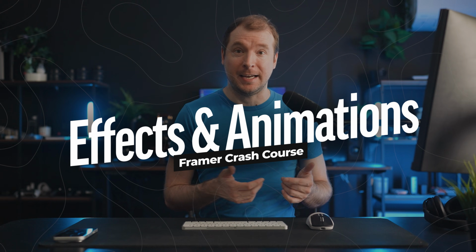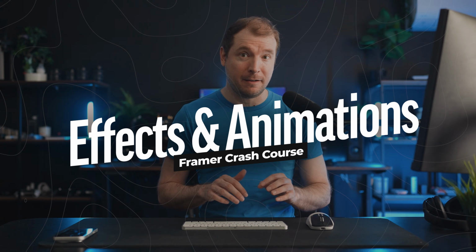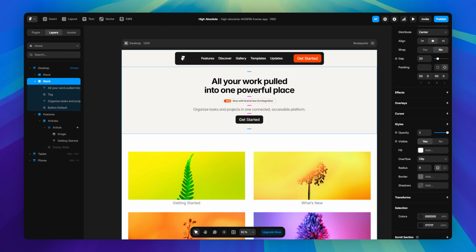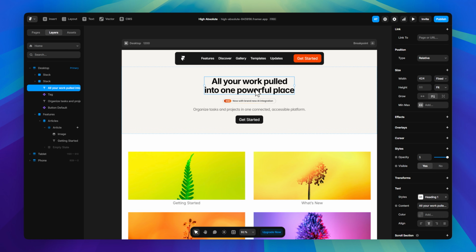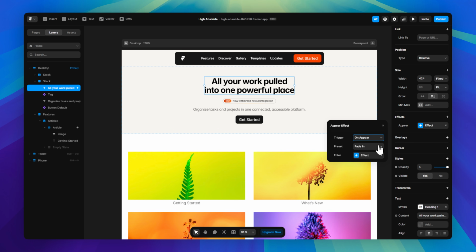Now for the fun part, we're going to take a look at different types of effects and animations we can add to the content we already have, as well as how to add new stuff. Here on our page, we can select an item, and on the right hand side, we have this option here for effects. If we click plus, we can create an appear effect, making this text element fade in on the page when we enter the page.